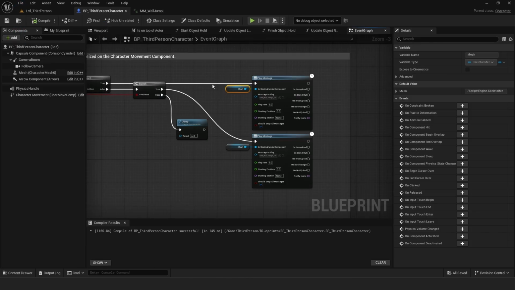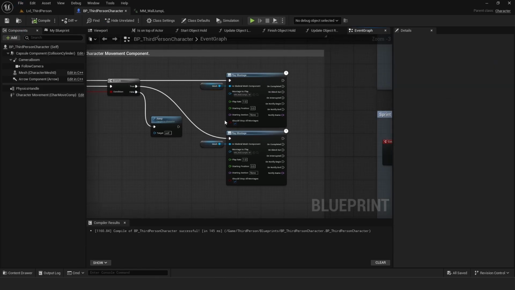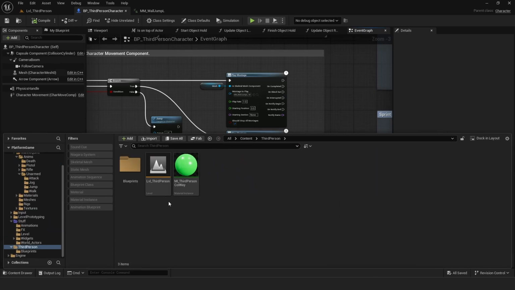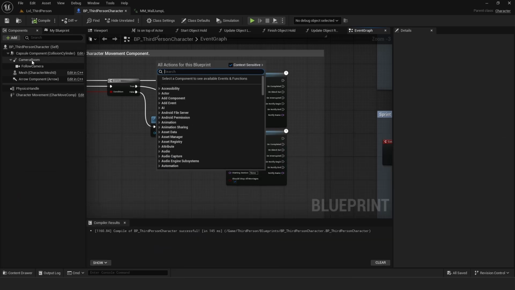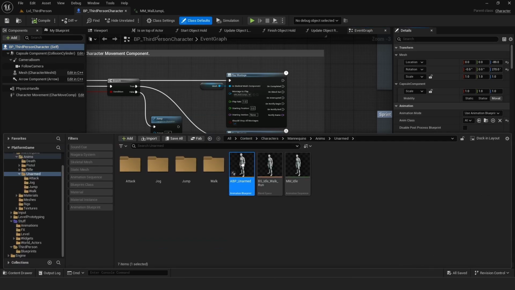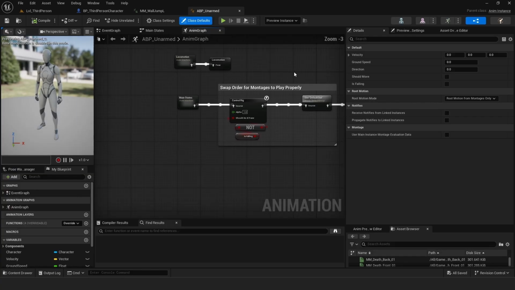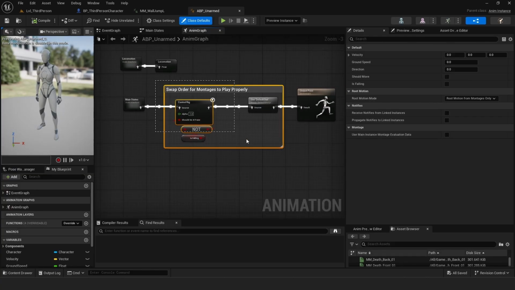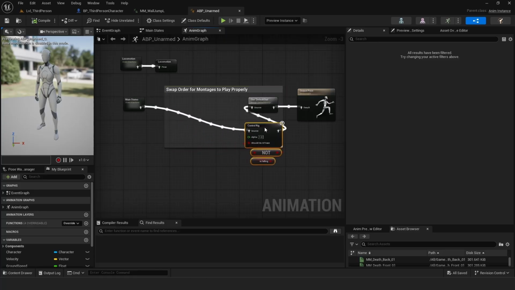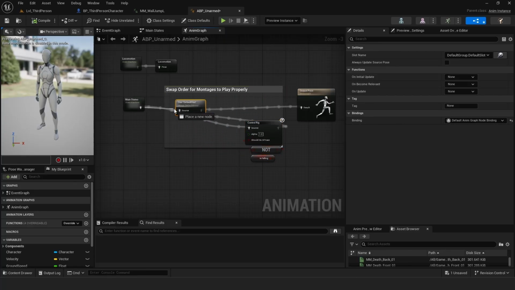And a problem I came across immediately was that, where's the animation blueprint? One second. Here. I swapped the order for the montages to play properly, since this used to be like this.